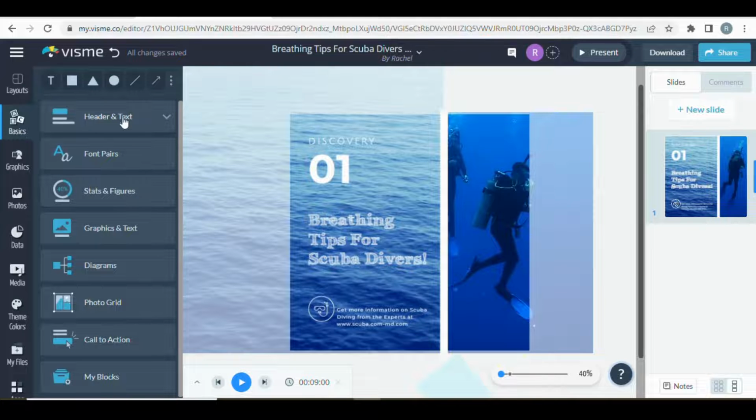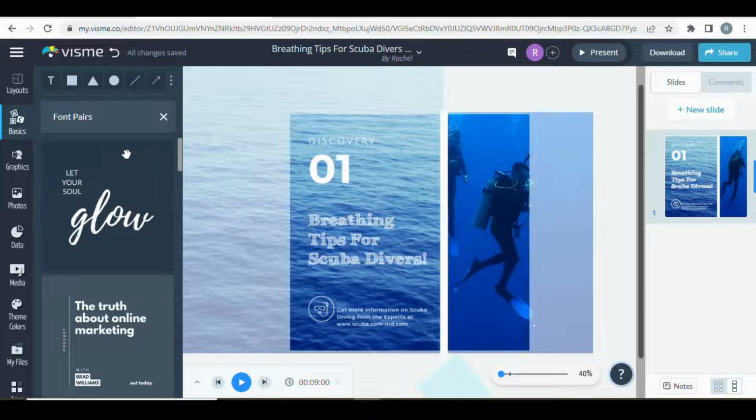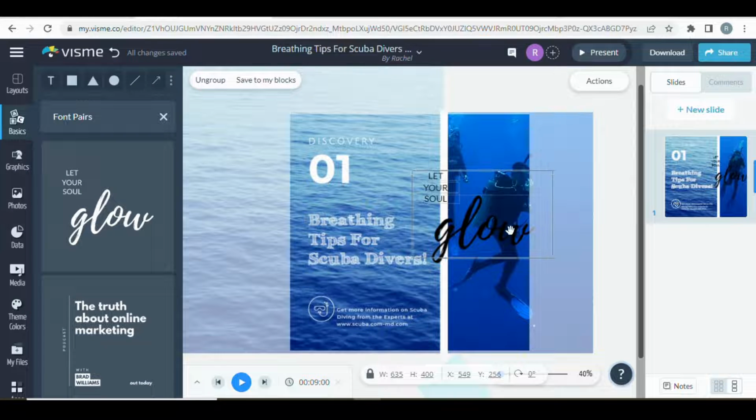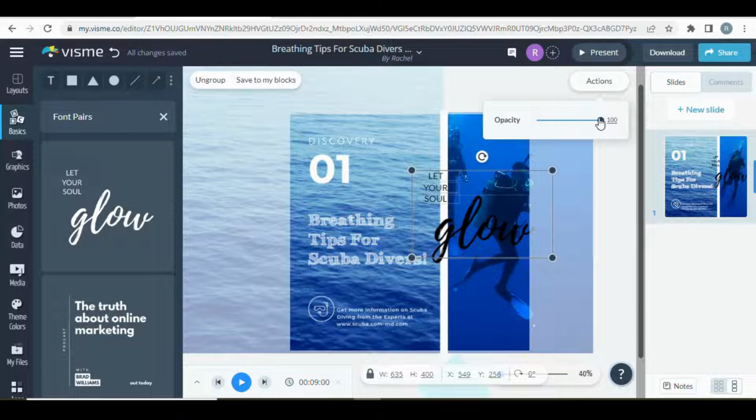So you've got the same header and text, you've got font pairs, which is really good for just giving you some inspiration on design stuff. So again, we just click and pop it in. And you can ungroup it. You've got this little actions button where you can animate, you can put different effects on it. So this is where you make it more transparent.